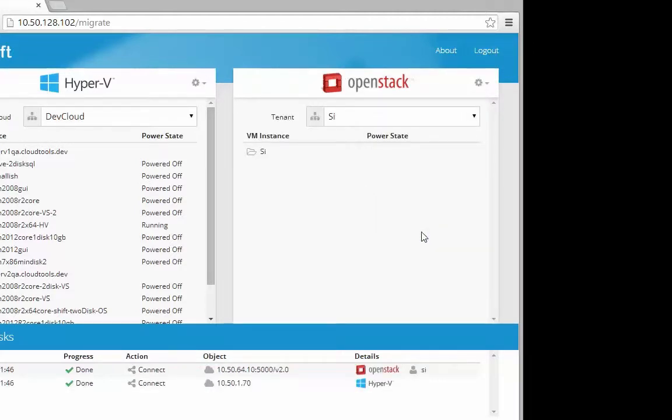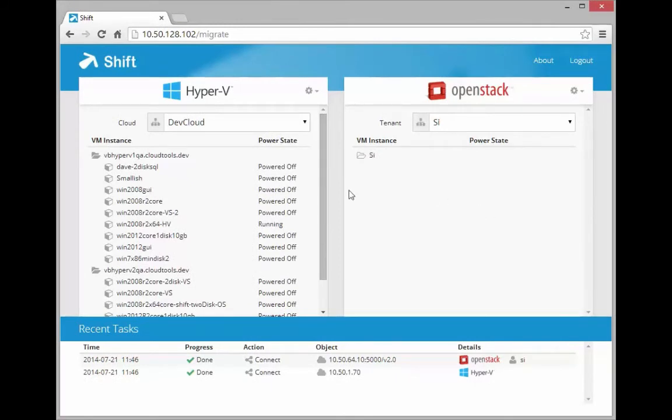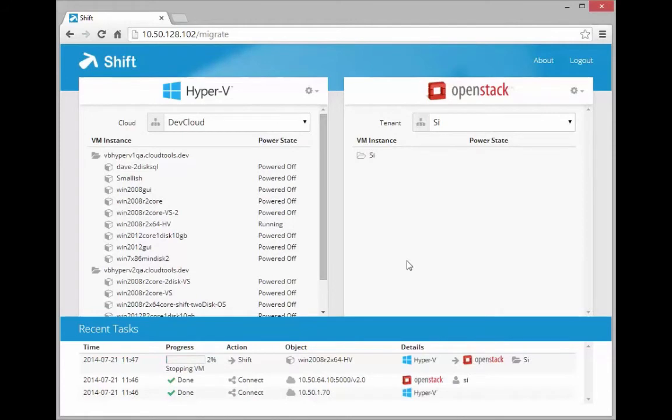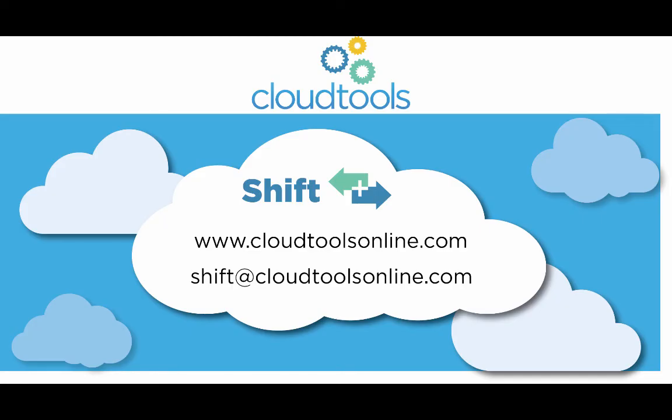At this point, we simply grab the workload from Hyper-V, which happens to be a Windows Server 2008 R2 box. It presents us with our network configuration controls. This gives you the ability to configure easily and simply. It allows anyone to be able to shift from one cloud to another. At this point, we've clicked Shift. We are now migrating. In well under 3.5 minutes, we have not only installed Shift, but we have also migrated our first workload.